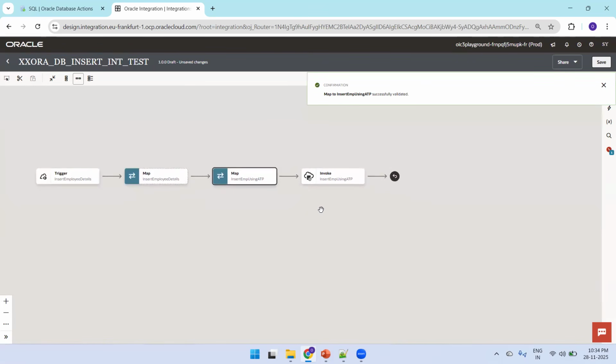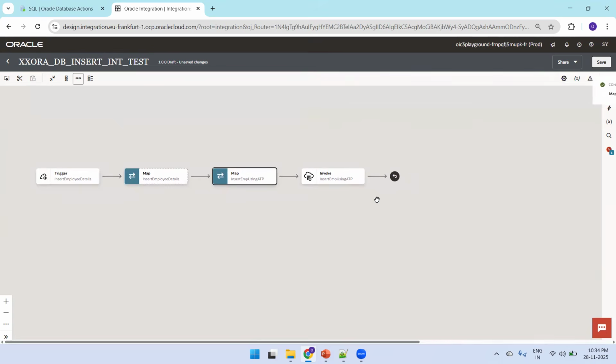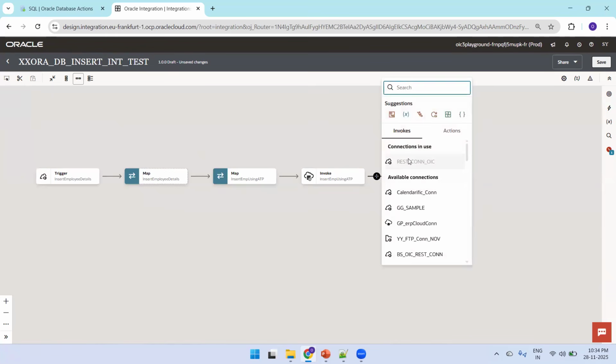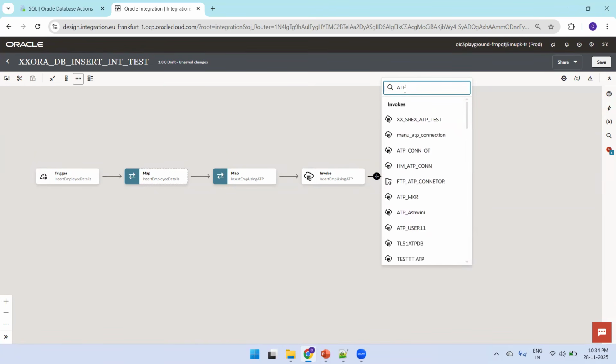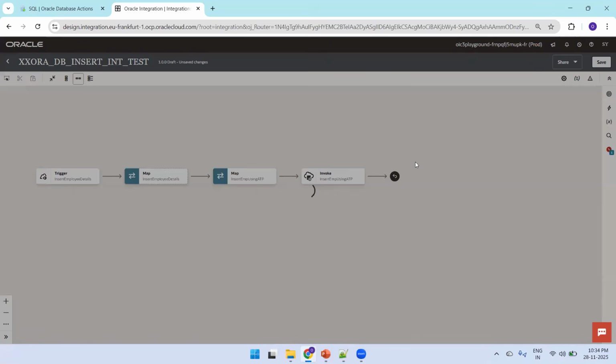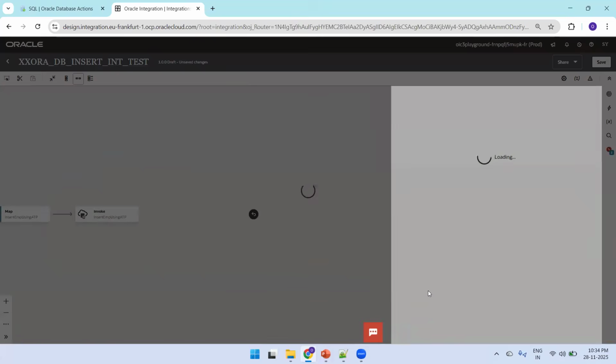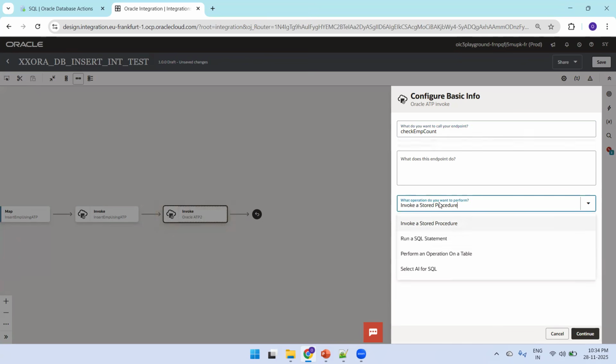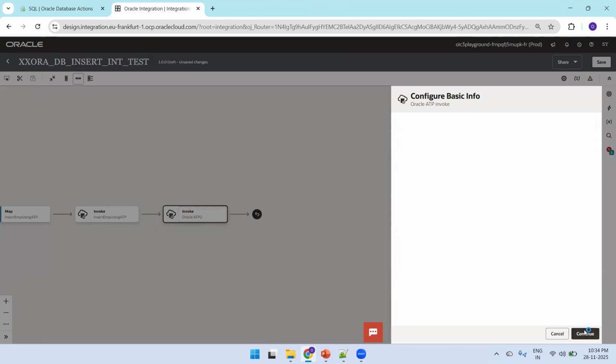But technically, if you want to validate, how do we do it, right? That is where we want to apply the switch logic. So for that, I need to know the count of the employee in a specific table, right? So that's the reason I am performing one more invoke activity on the same ATP connection OT with a different query. Check EMP count.